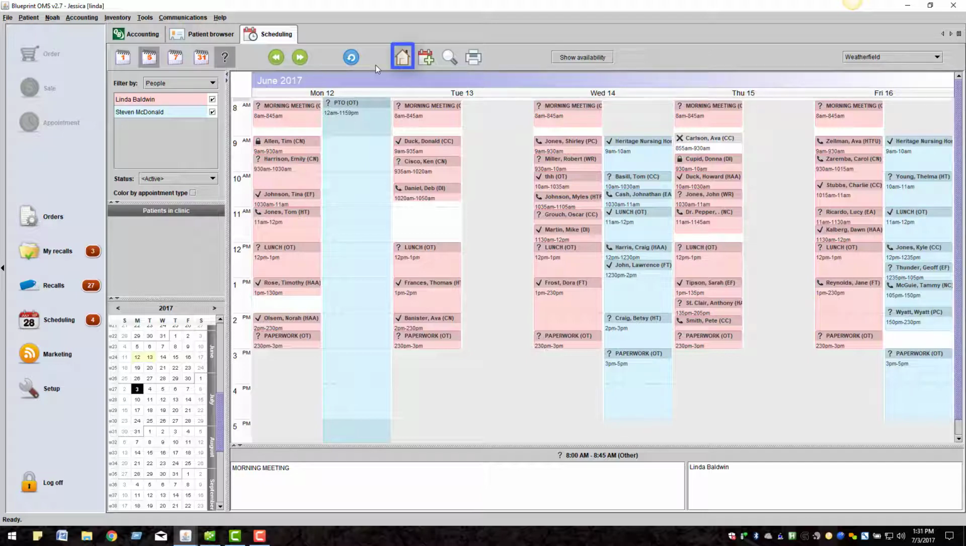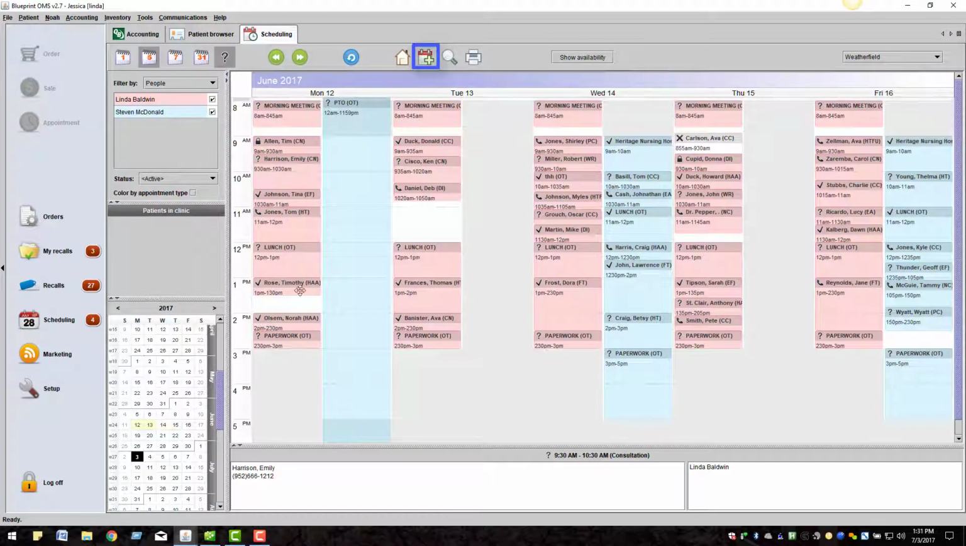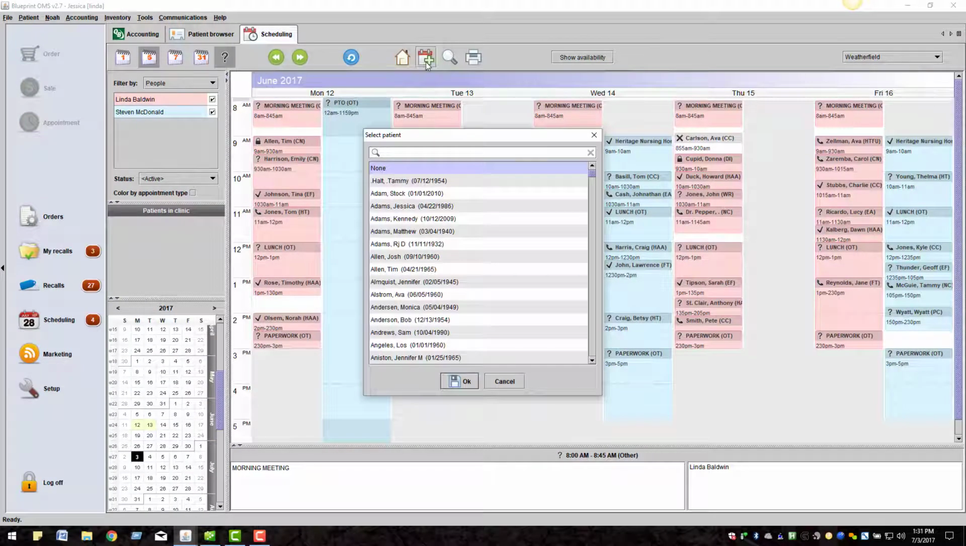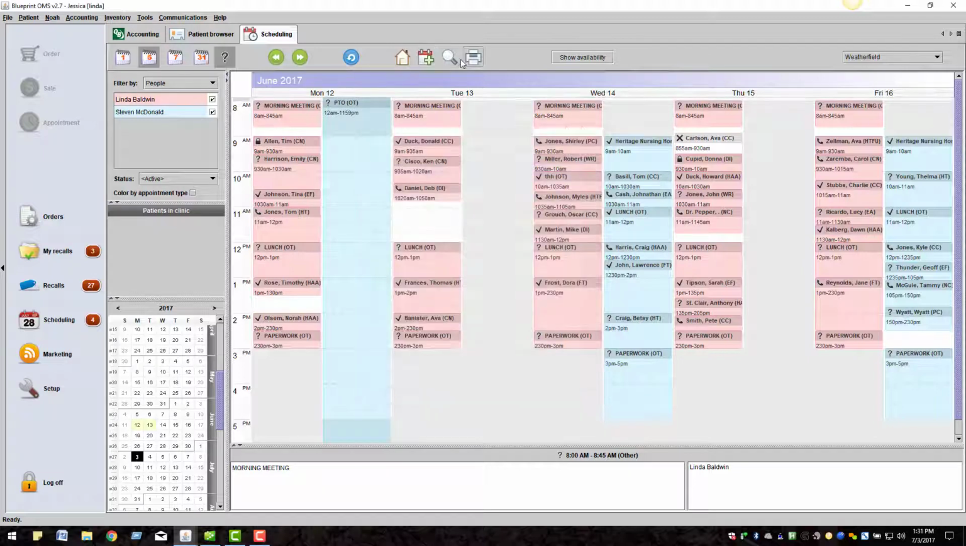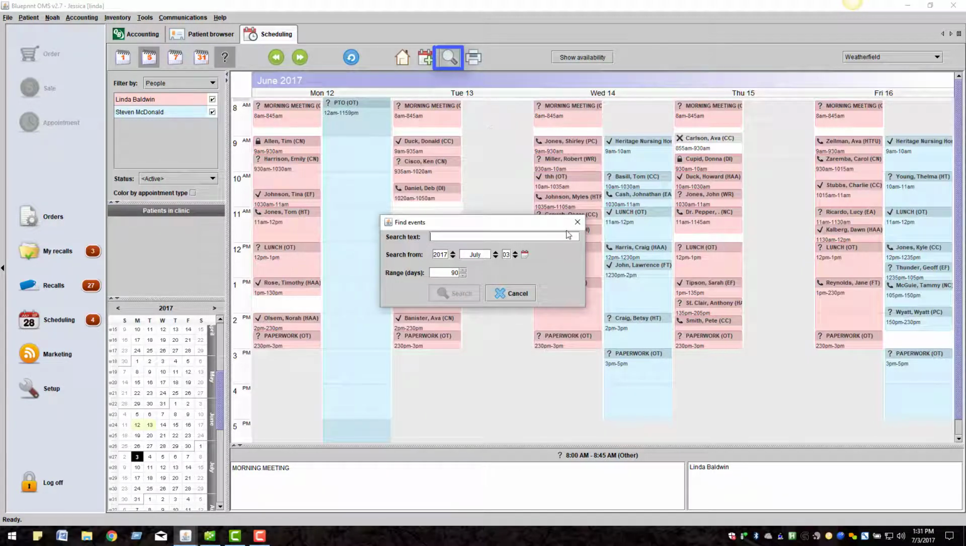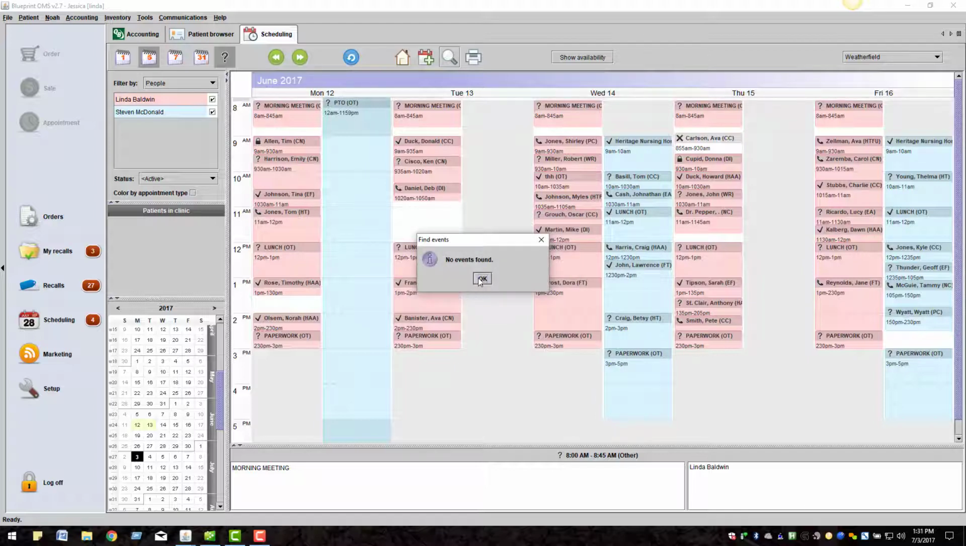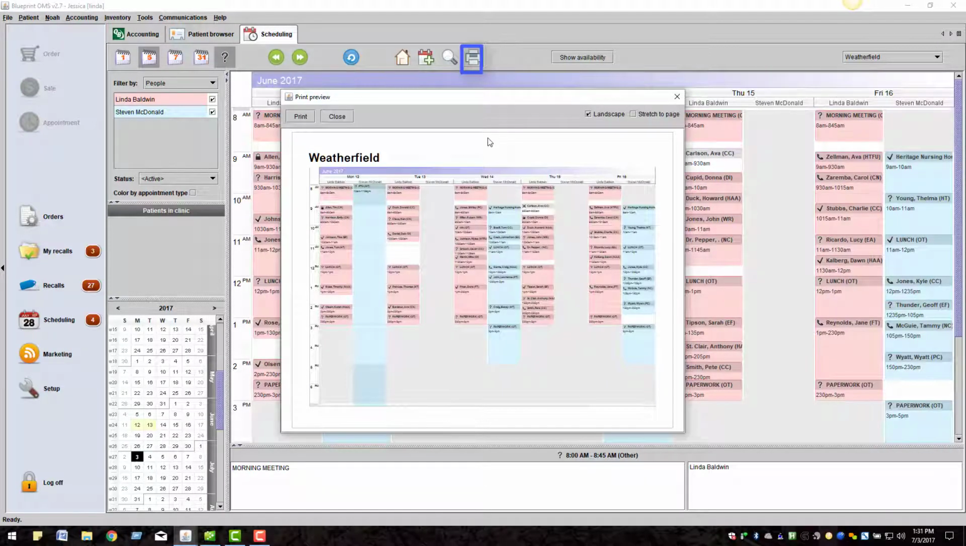The home icon will bring you back to today's date if you happen to be scheduling ahead, and the calendar icon allows you to schedule a meeting or an appointment. The magnifying icon allows you to search for any appointments. If you type in general information like a last name and a date you are searching, it will find that appointment. The printer icon allows you to print a hard copy of your schedule, depending on the view that you have selected.